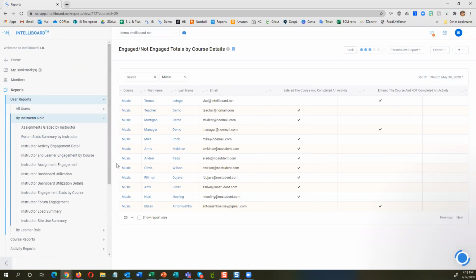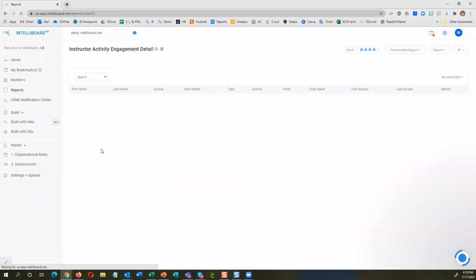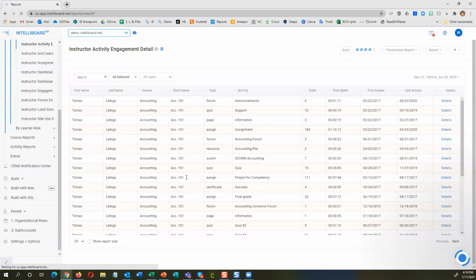So we've got a whole ton of instructor reports. These are not reports for instructors. These are reports on instructor behavior. And so what I love about these is that this is the instructor activity engagement detail. Now, we know it, right? We know that with everybody being pushed online as rapidly as they are, instructors were not necessarily comfortable in that environment. And so having the ability to see how instructors are engaged with their courses is incredibly huge right now.